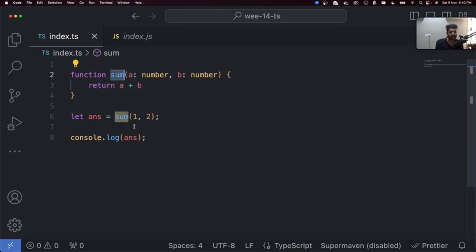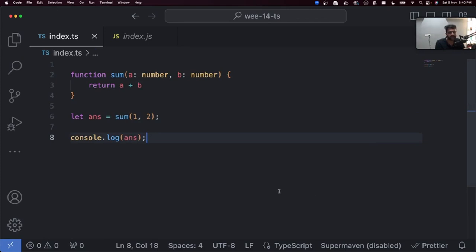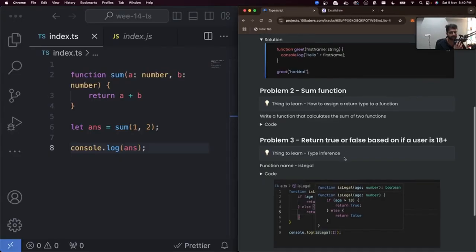Function sum takes two arguments, returns the sum. Log it on the screen. If you run it, tsc -b to compile it, node index.js to run it. It prints 3 on the screen as expected. That is the second function we had to write. Quickly try to write it. And let me go through the third problem by then.